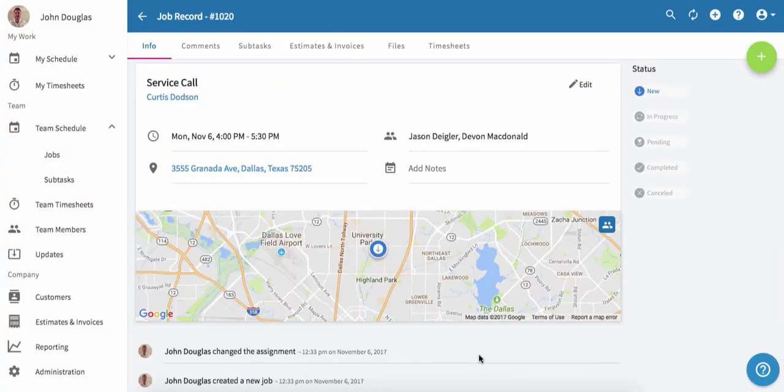We've just created a new job for our new customer, Curtis Dodson. We see the time here and the team members it's assigned to, as well as the address. Once this job's been started, we're going to move the job status to In Progress.